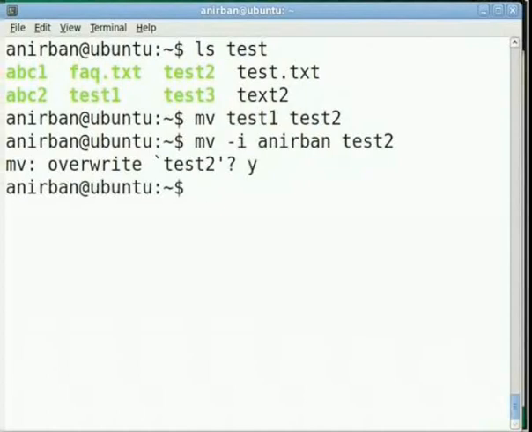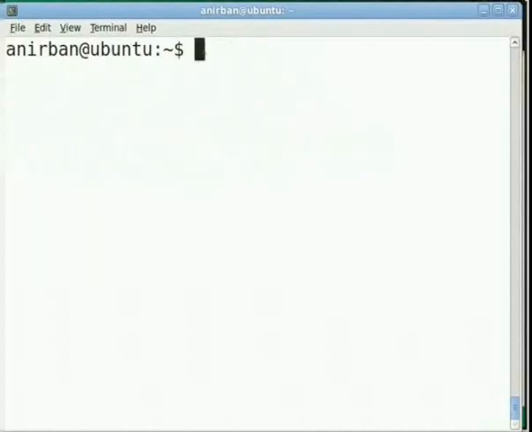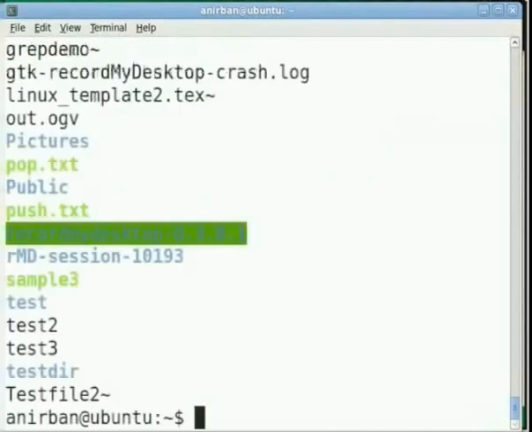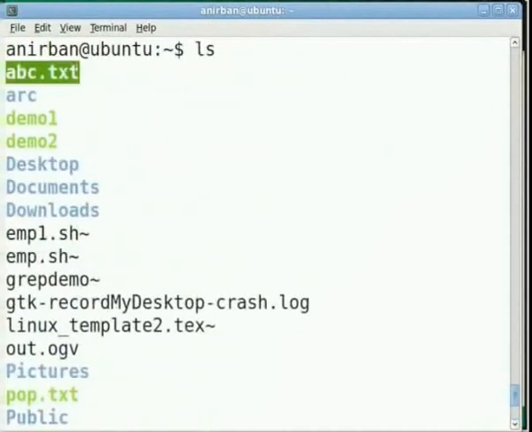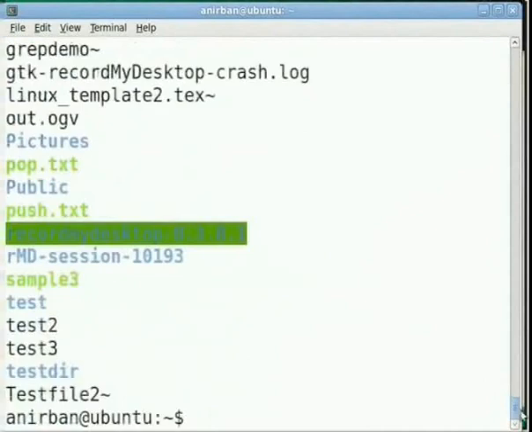Before moving ahead, let us clear the screen. Suppose we have three files named abc.txt, pop.txt and push.txt in our home directory. To see their presence, type ls and press enter. Here are the files: pop.txt, push.txt and abc.txt. Let us clear the screen.